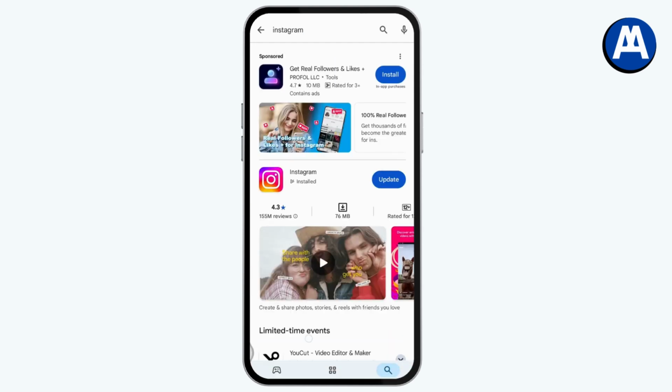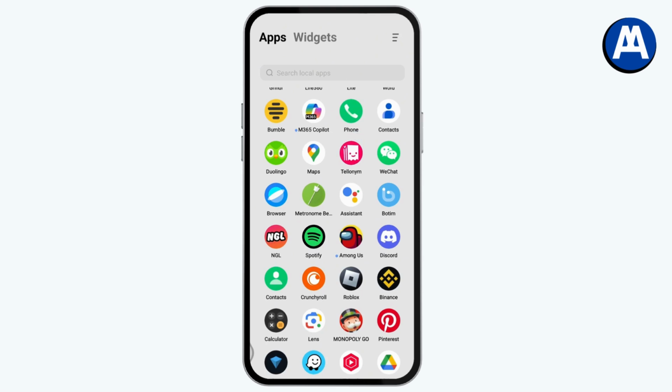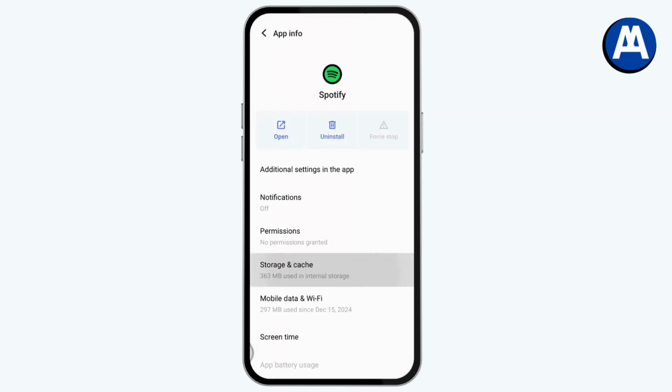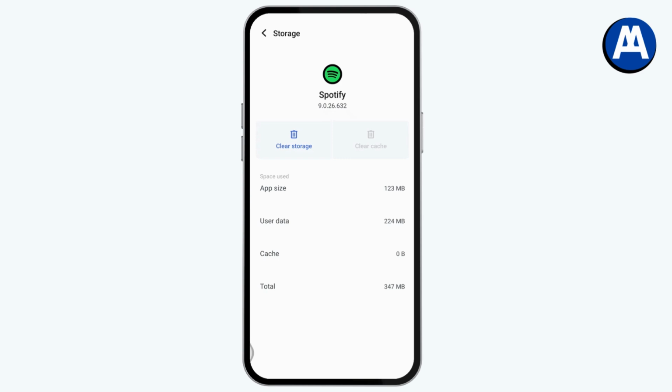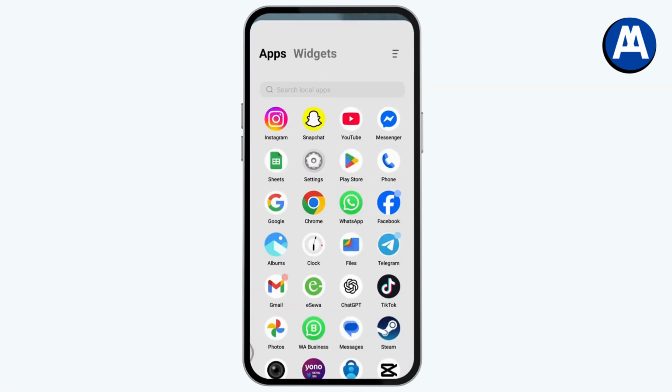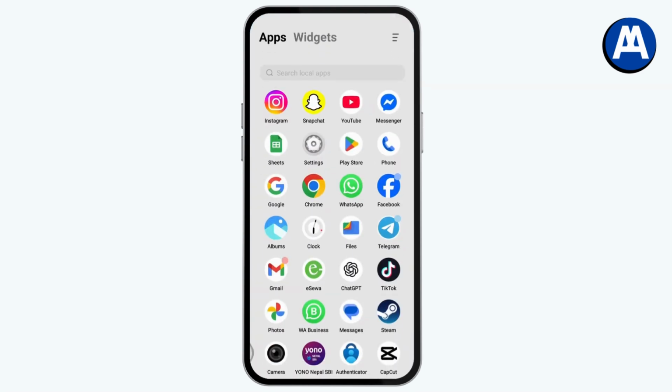After doing that, you can go back and tap and hold on to your Spotify application. Go with the app info, tap on storage and cache, and tap on clear cache. That's it. Now you can launch your Spotify and your problem will be fixed. That's how you can fix Spotify not sharing to Instagram problem.